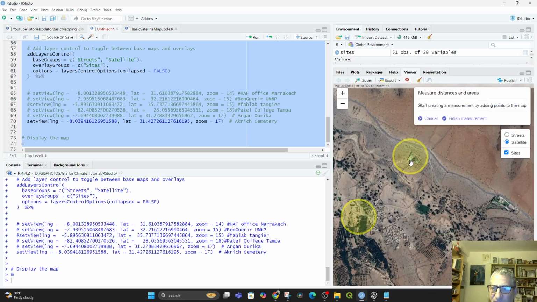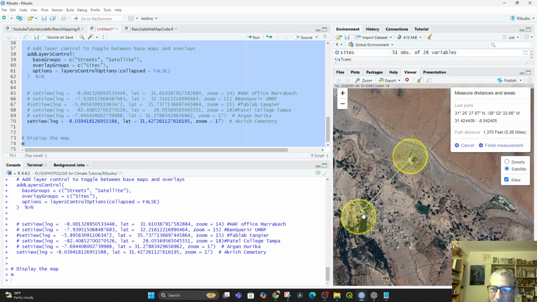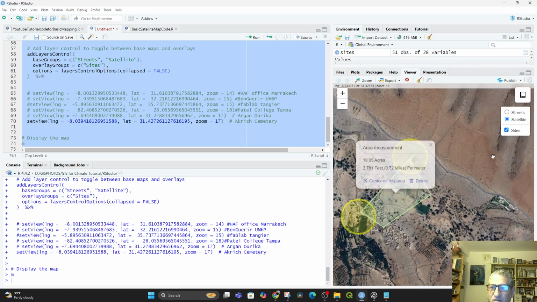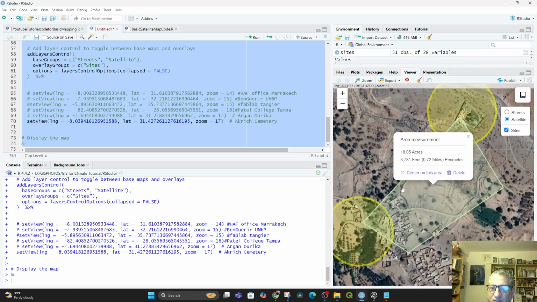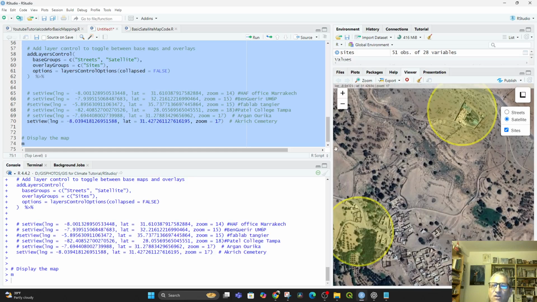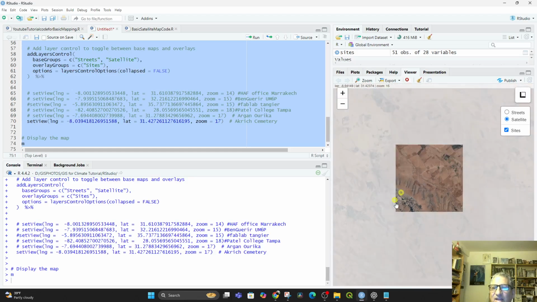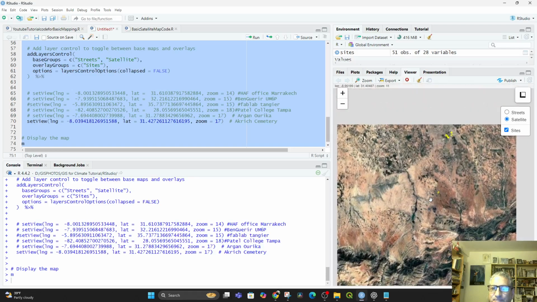So we go from here to there, and we know that it's about a quarter of a mile. And if we want to know the whole area of the village, then we can go like that. That's about it. And then finish the measurement. And then you get that. And you can center on this area. Cool. And delete. So it's as good as it is for now.